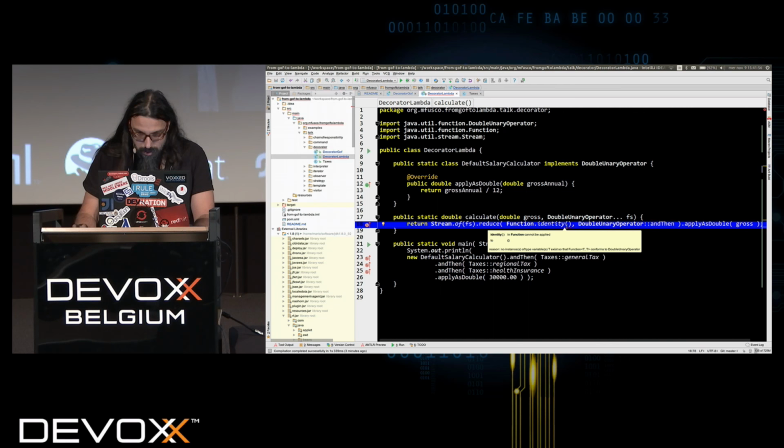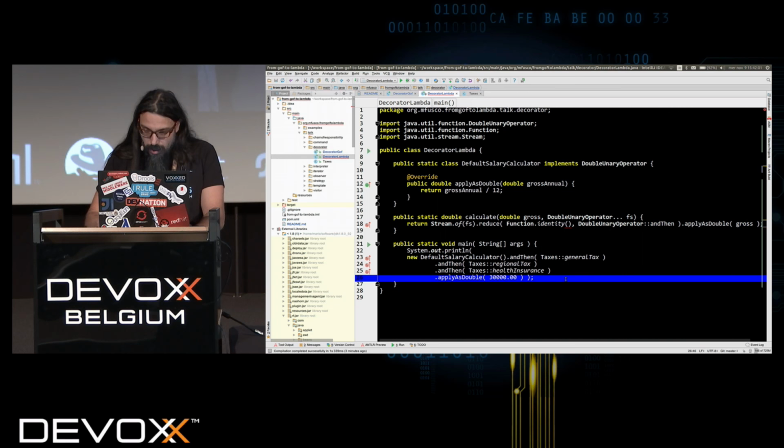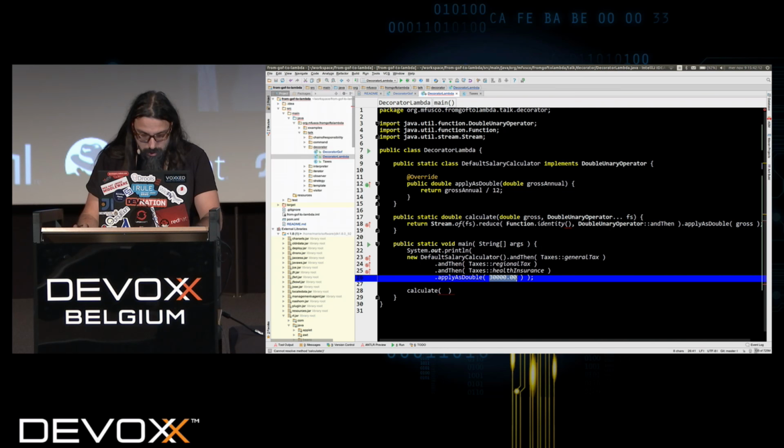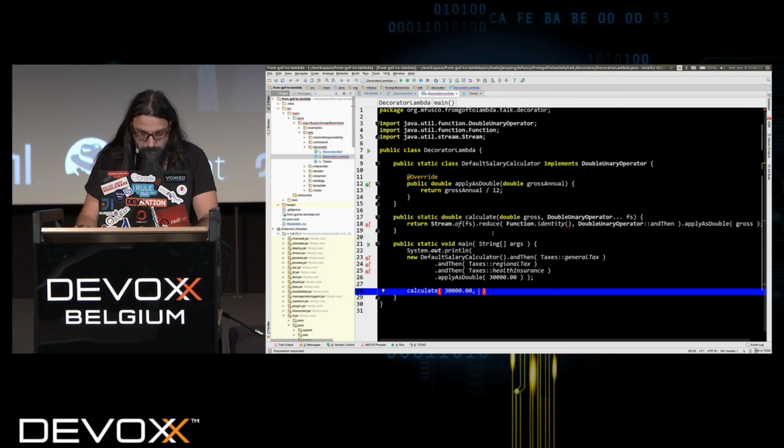Okay, and then how can I use this? I can just say calculate, passing the gross salary, and then I can pass my varargs of functions. Okay, and you got it. Okay, that's all.